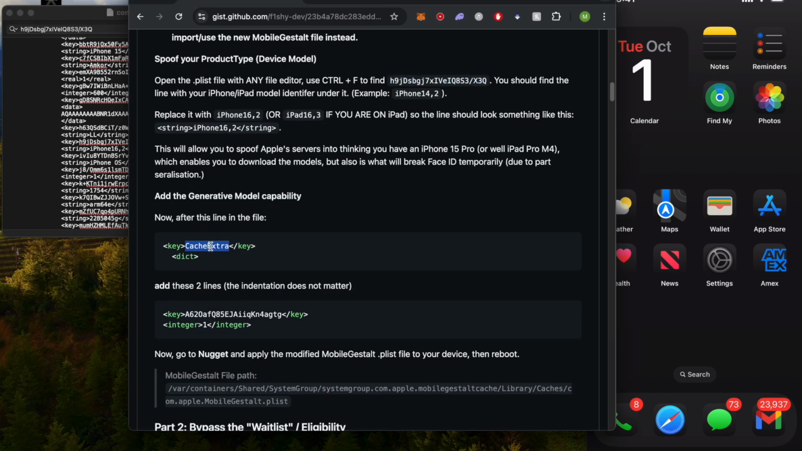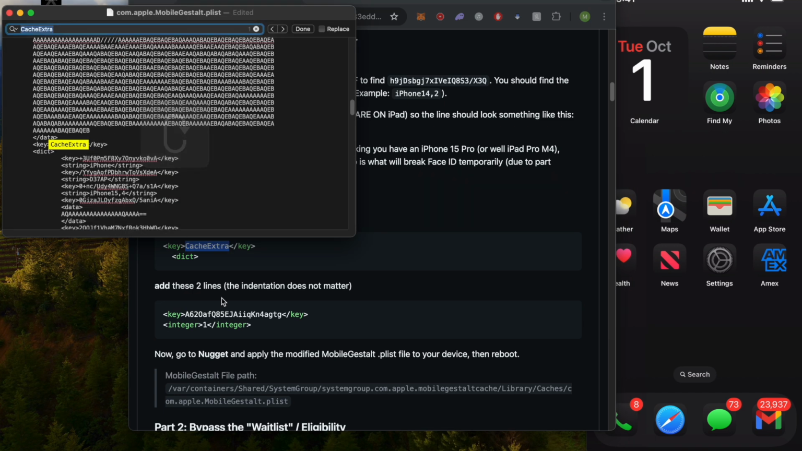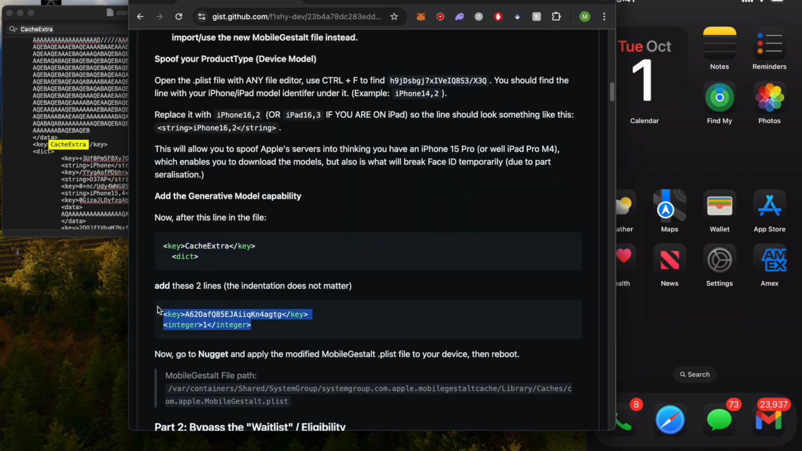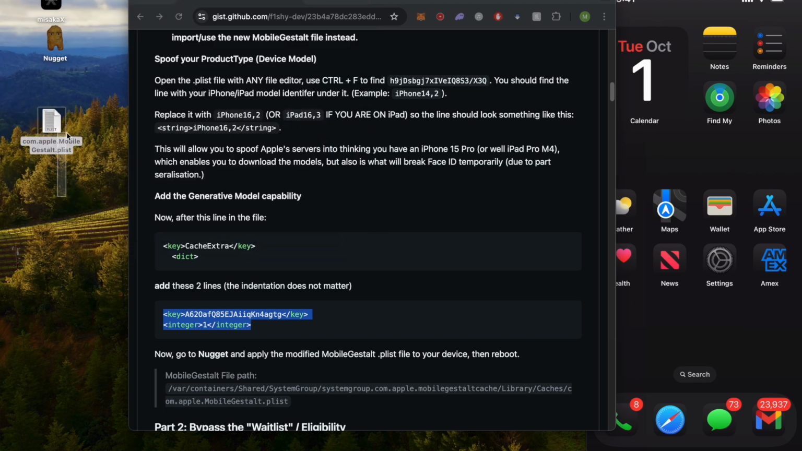Then we're going to go to Cache Extra, copy this, Command F, Command V, and we are going to paste this under dict and then tab over twice. Click Command S, and now we have our modified plist file ready to go.